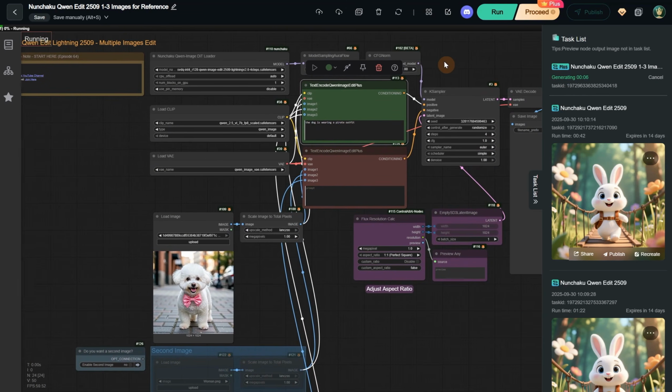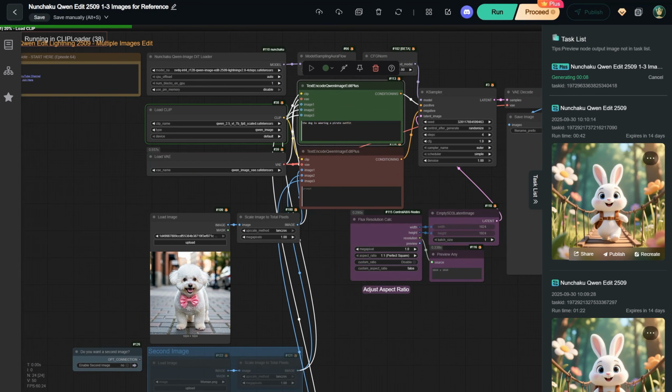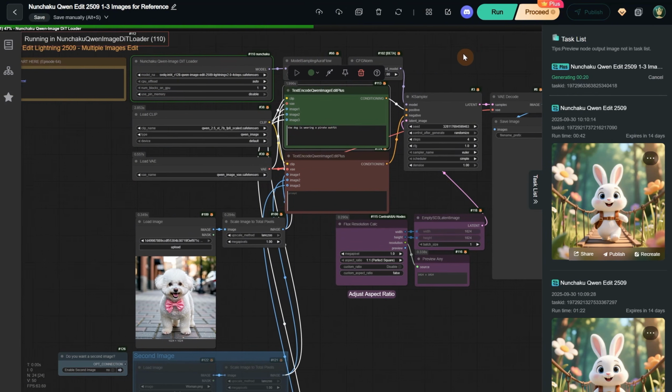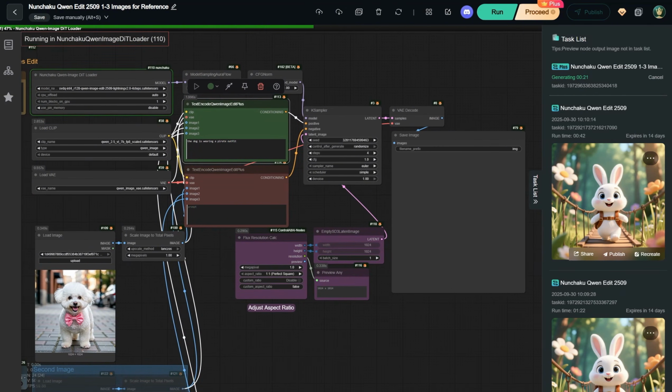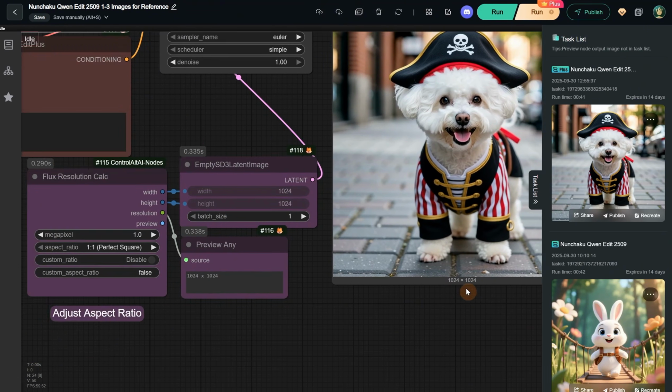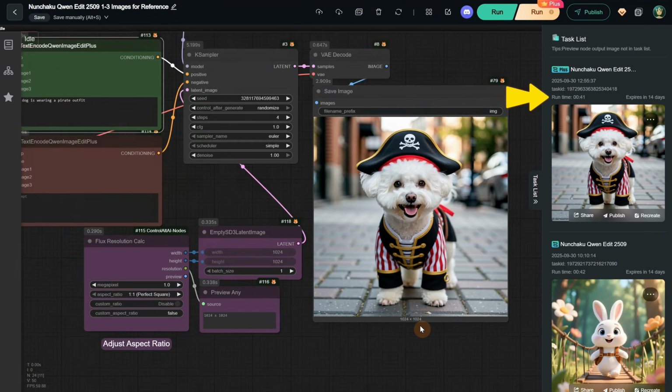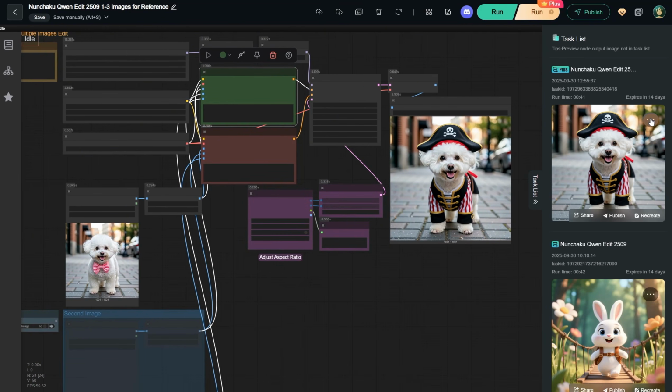The first time you run it is usually slower, and in general it is slower than on a local PC because it is in the cloud and the video card is shared with other people. The loading model usually takes the most time here, but once it passes that node, it goes pretty fast. It took 41 seconds for the first run, and I got this cute dog dressed up as a pirate. From here, you can download the image.